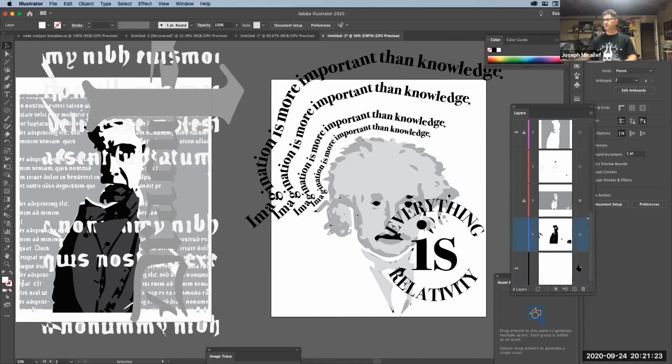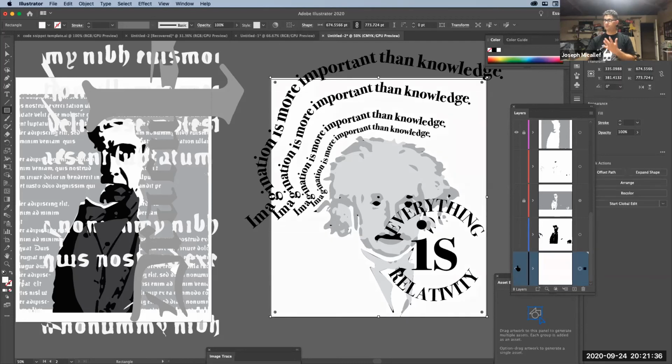I think right there is fine. And then go to your rectangle tool and draw out a rectangle. And now it's filled with white. And now when I save this, it will have a white background.